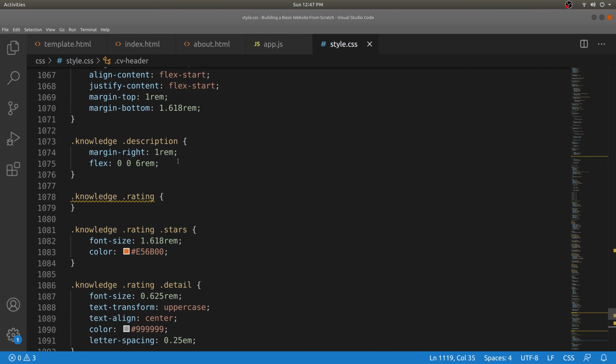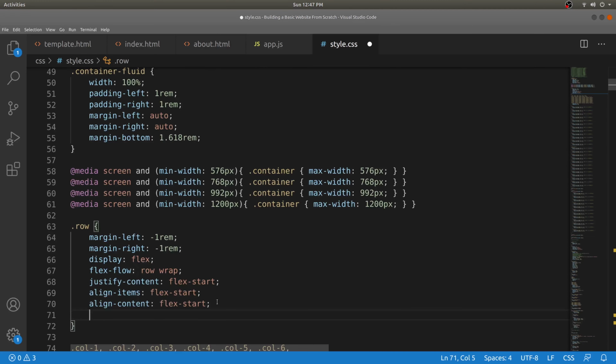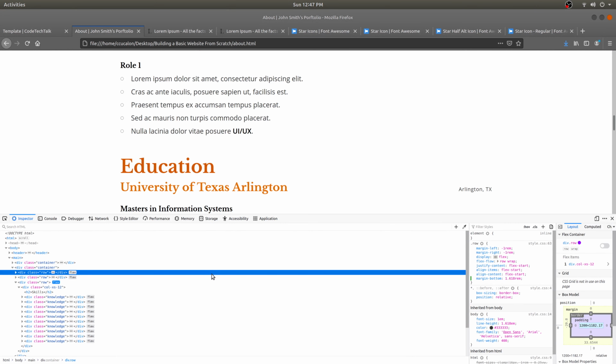Let's go ahead and find our grid system again, and then we're going to make those changes. So here we go. The container fluid, all right, margin bottom 1.618 rem. And in the row, we're going to do the same thing, margin bottom 1.618 rem, and that will create a little more separation. If we refresh this page, then you can see the separation that's being created in here.